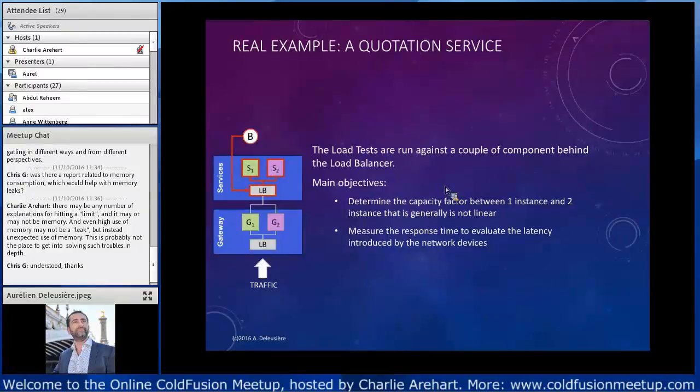Then I measured 2 services behind the load balancer. There, the main objective is to determine the capacity factor, because the projection is not linear between both. I mean that if you reach a limit of 100 requests per second on one single component, it doesn't mean that you're going to have 200 requests per second with two components.